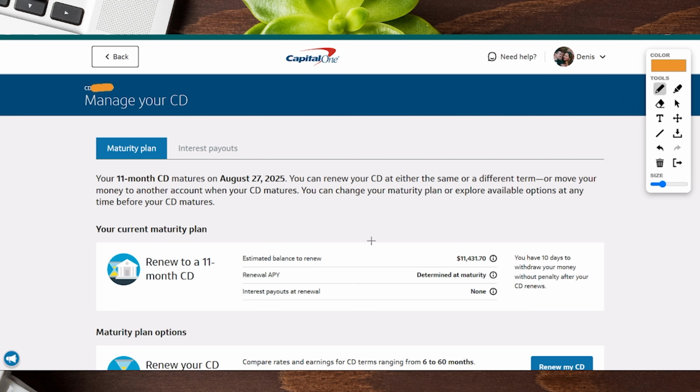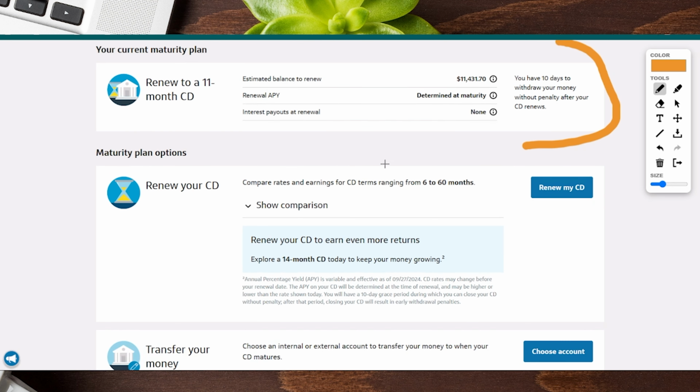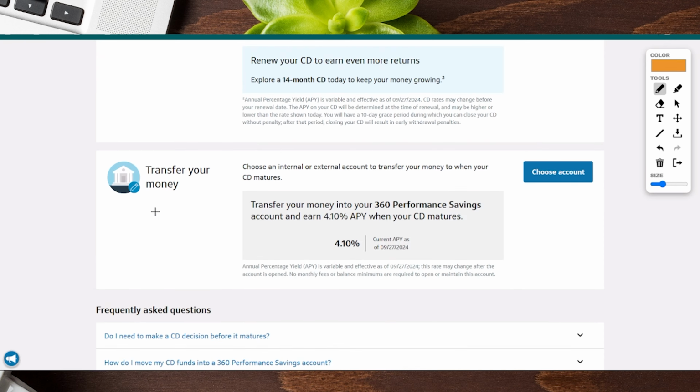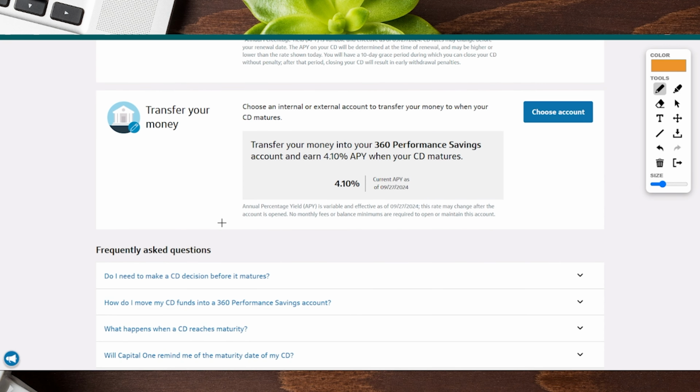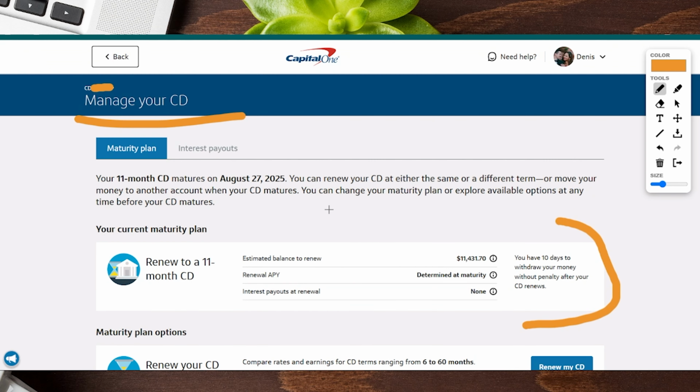We're going to click on here, and that's going to take us to the manage your CD section here. So you can see a couple things. One, we ended up going with an 11-month CD. Lets us know when our maturity is going to end, and then it gives us a few different pieces of information. One, it lets us know that we have a certain time period to go ahead and withdraw the money without any penalties, as well as some renewal options and the transfer options if we wanted to go ahead and pull that money out. Now, the biggest thing we want to really pay attention to actually is going to be our interest payout, which is a separate tab over here at the top, which I'll go ahead and toggle over to.